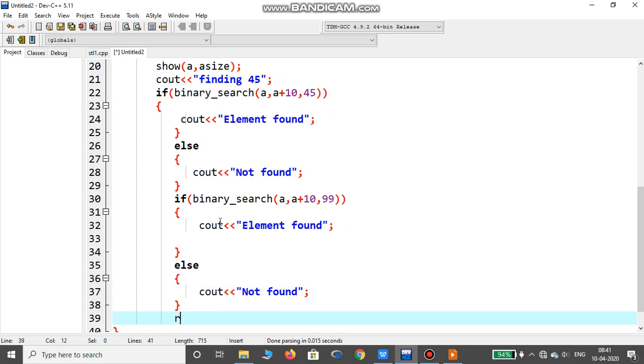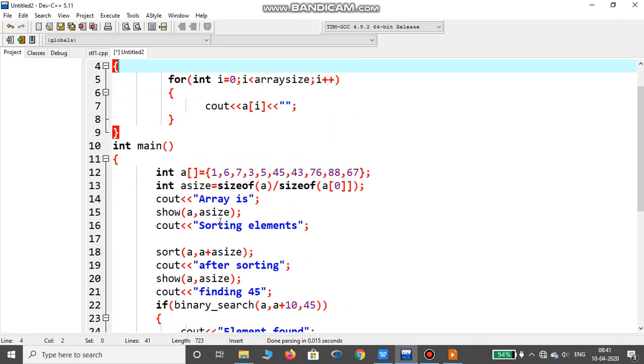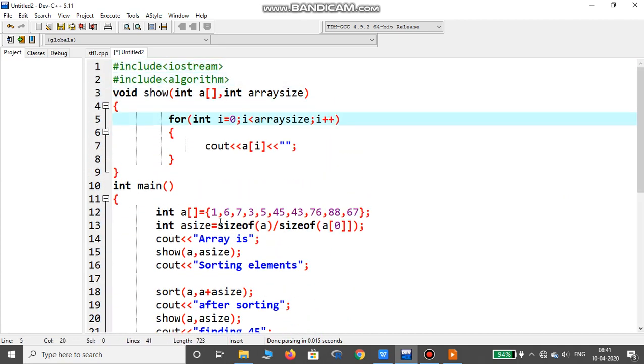Okay, so our program is over, return 0. So see what we have done over here. First I have written a simple common function to display the elements of the array, so that we should not write this function again and again. Then in main I have just declared some elements first, then I have calculated the size of the array, then your array is displayed over here.